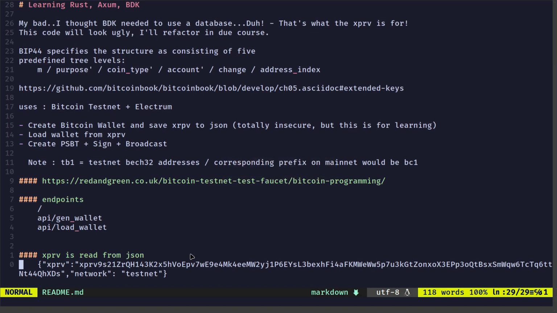That's my README file. So yeah, I made a mistake. I actually thought BDK needed to use a database, so I started looking at SLED, but it actually doesn't. All of your keys, which you can either hand out as public keys or your private keys, which you need to then spend any transactions that were sent to your public keys, those are actually just regenerated or created from your extended private key.